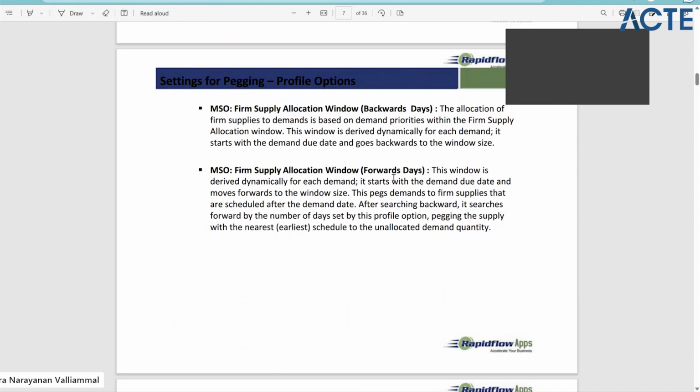But if it is forward to the window size, you have come for the demand with certain necessities. After searching backward, it searches forward by the number of days set by this profile option, picking the supply with the nearest, earliest schedule to the unallocated demand quantity. You say, okay, you are asking me to deliver by November 28th, I will deliver you by November 30th first, or something like that. If you do the supply, then it is forward days.